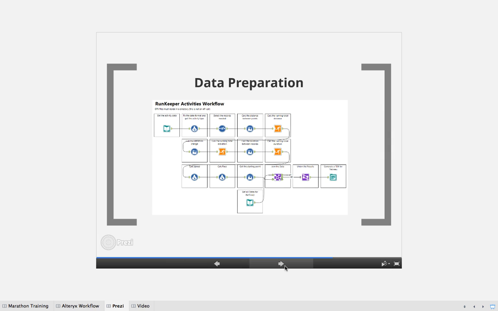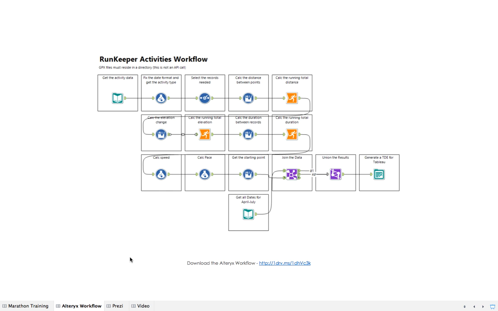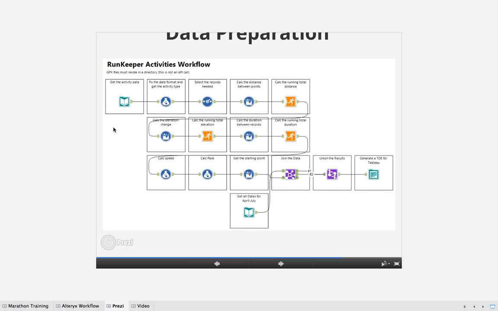So from a data preparation perspective, I built this workflow in Alteryx, which you can download over here on this link. There's a link right here on this second tab. And let me walk you through a little bit about what I did. The first thing was I had to go ahead and get the activity data. What that means is basically I'm just calling that directory that contains all of the GPX files.